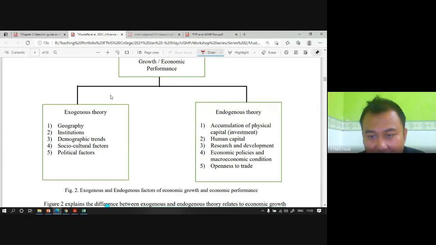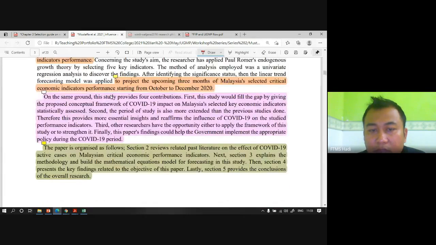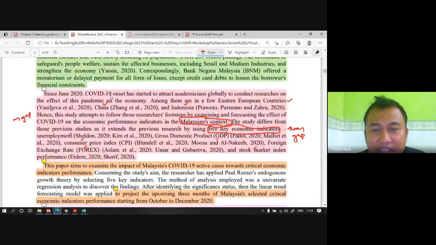Endogenous theory, which is supposed to be openness to trade, something like that. So what I'm saying here is, this is also a problem statement that I will solve later. I will fill up my gap later. Okay, so that is how I did it.